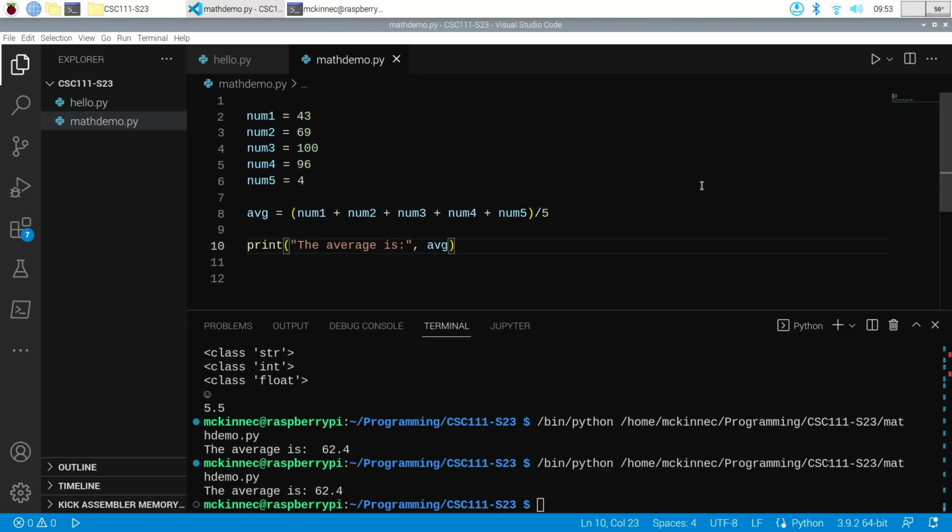Okay, so great. We just did a bunch of math. Now, one thing, right, when I defined all of these numbers, what's the data type of all the numbers, num1 through num5? These are all of type int, right? And when I add them together, what is the resulting number? Also type int. And when I divide by 5, now it's going to be of type float, okay?